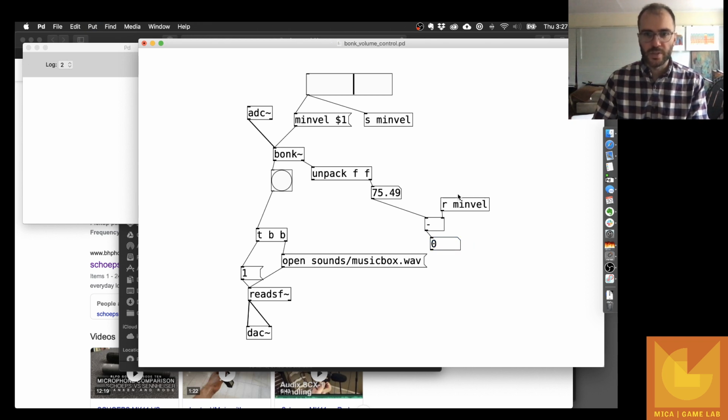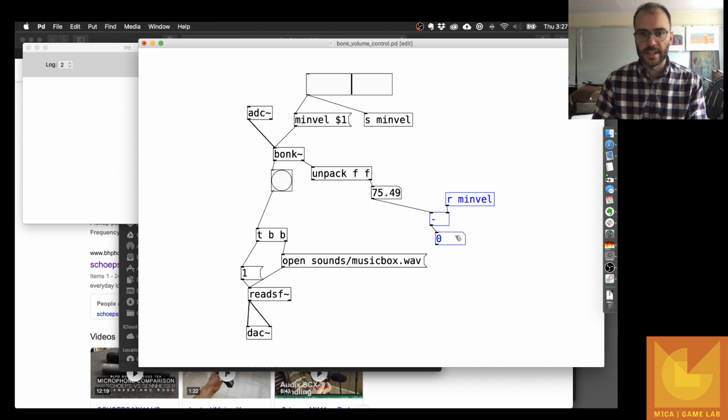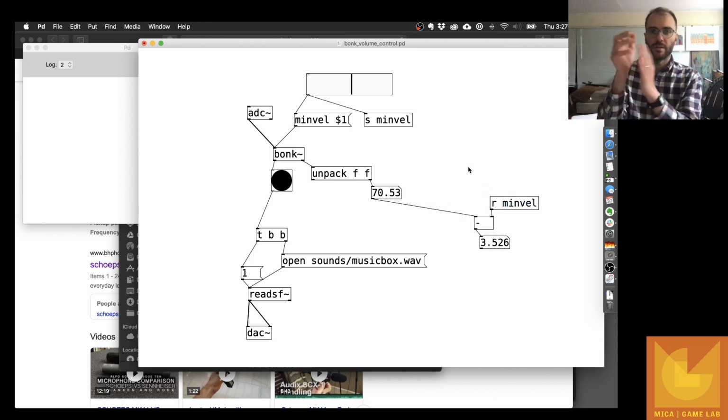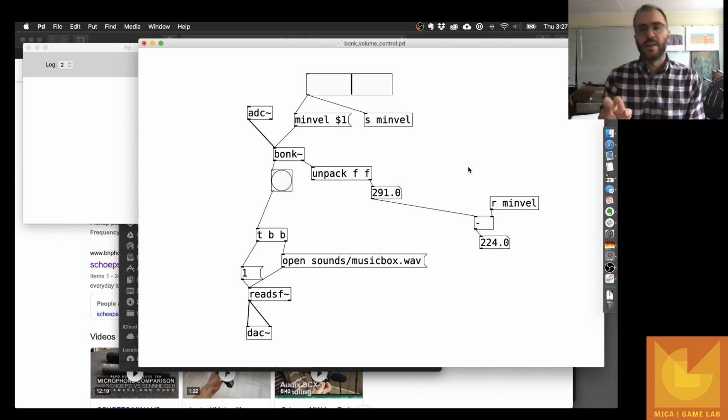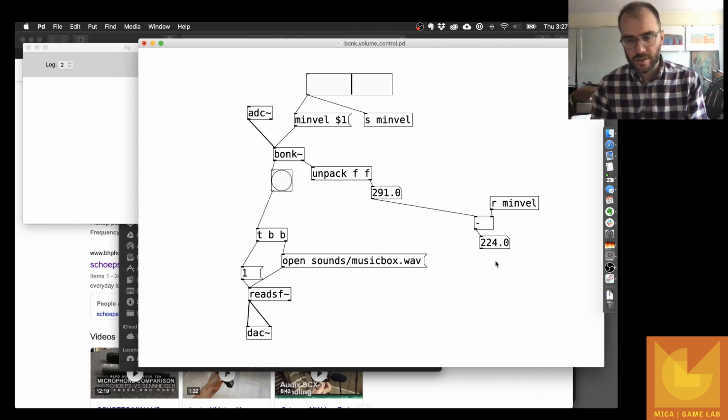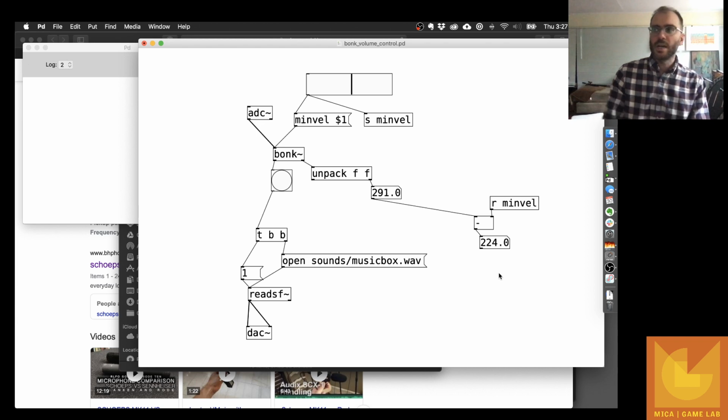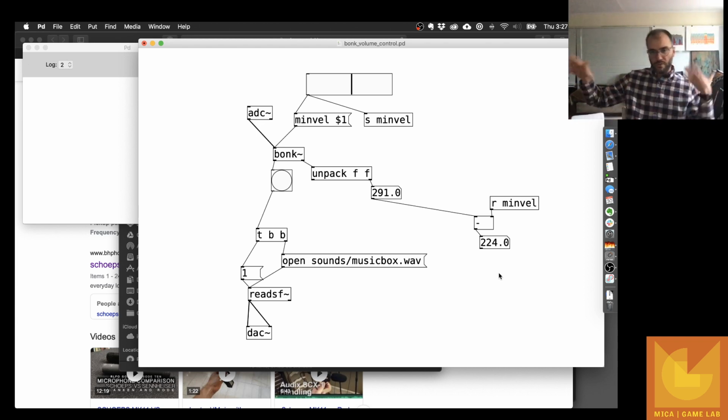So once you've made this receive minvel and attached it to your minus object, you'll want to jiggle this around so that it makes sure it gets a value. Then we'll start seeing our numbers. You saw the first one there was only 3, and then it went up to 230 or something. So that's quite big.